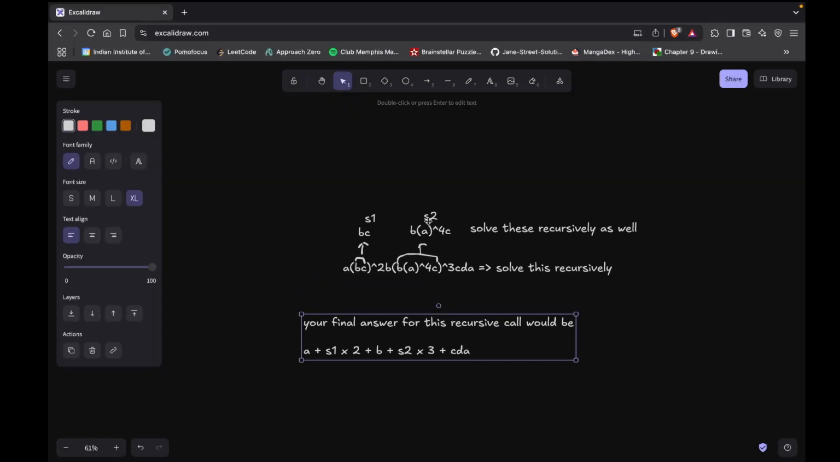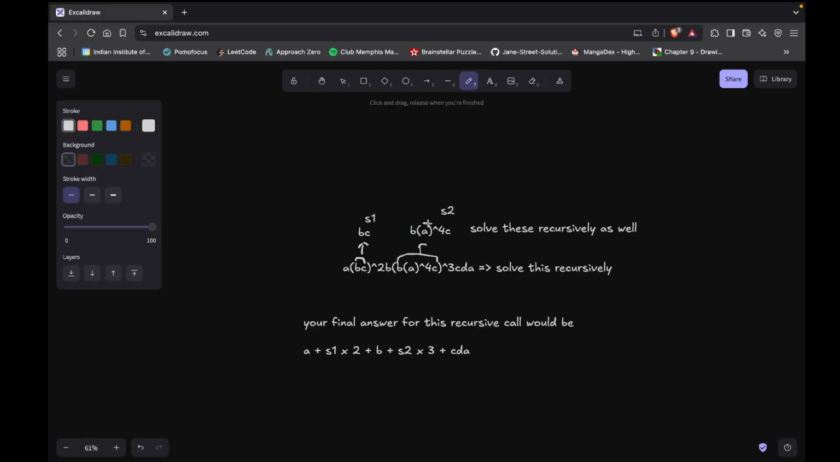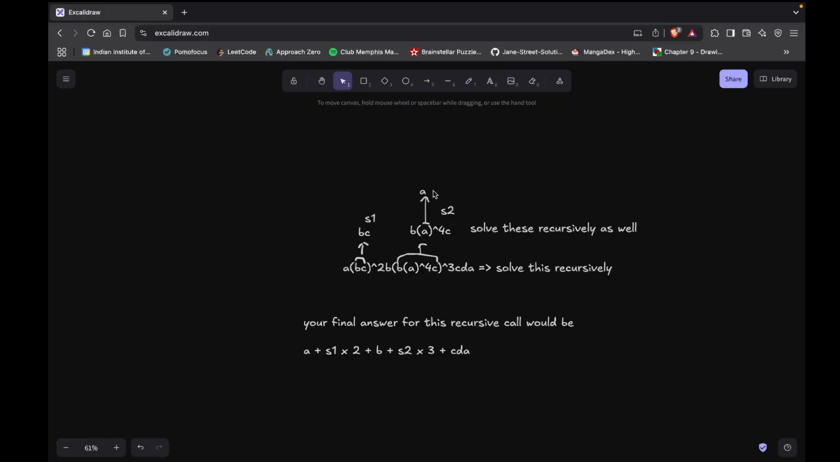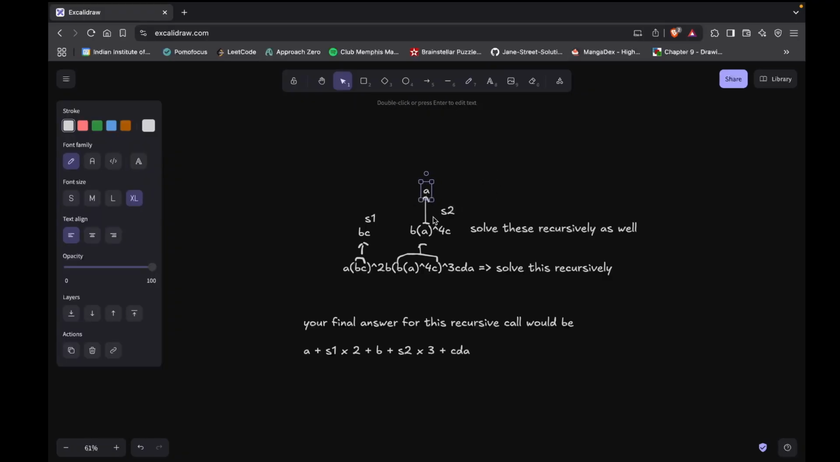Okay, even inside S2 there will be one recursive call for this A. So this guy will have its own recursive call, which will just be A. And then S2 will be B, then this guy will return A. That A will get concatenated 4 times, and then you will add a C at the end to get your final answer.